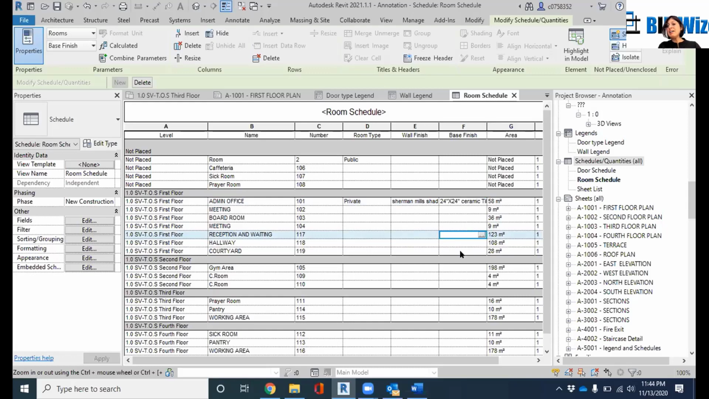Now, yes, we will have to input all of this information manually. There is no way that you can just, like in Excel, copy it. You cannot do that in Revit. However, there are external plugins and add-ins that you can try. Most of them are not free. Some of them are free too.